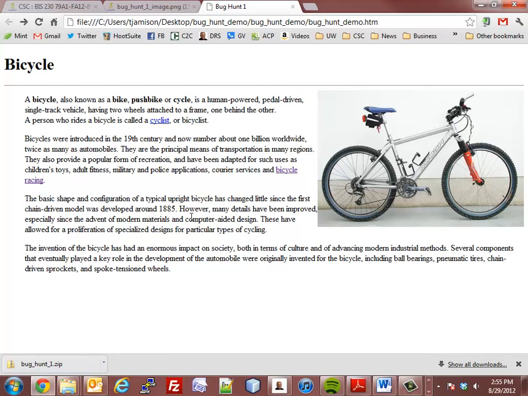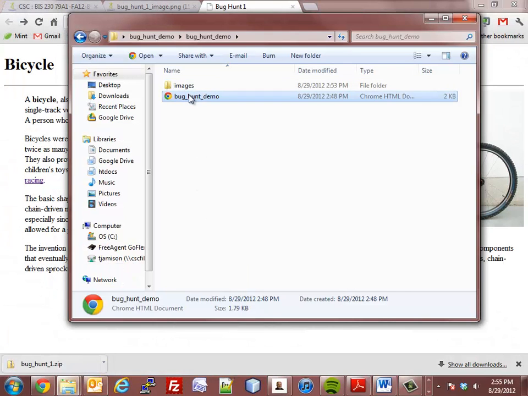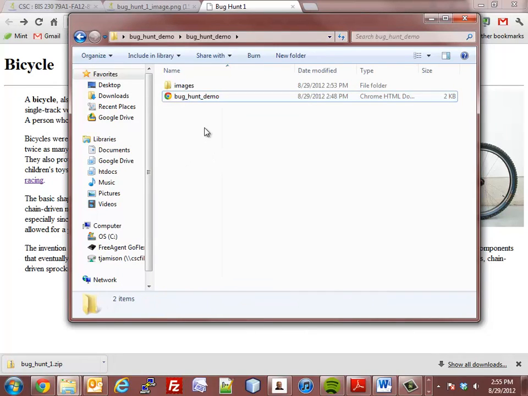So the next thing I need to do is to open up, using Notepad or Notepad Plus, that HTML file for Bug Hunt demo, or in your case it'll be Bug Hunt 1. Now, depending on how your Notepad Plus is set up, some of you may have this button or this option, some of you may not.